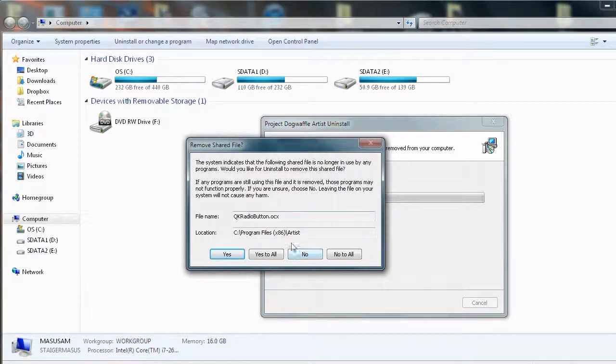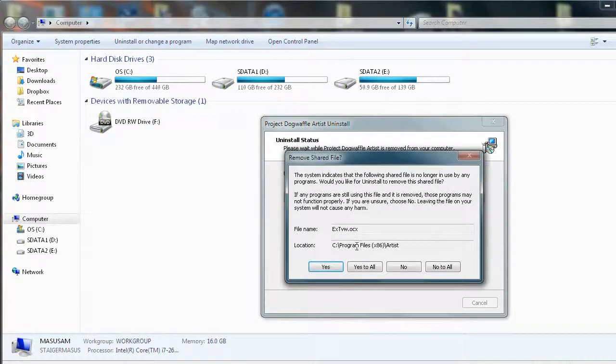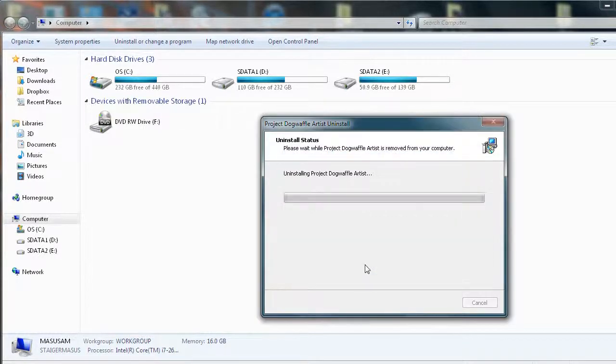There are some files that are shared, well, not necessarily shared, but they are OCXs, and by their nature they could be shared with other applications. And it shows here in which folder this one's located. I'm going to say yes, let's remove that. It's part of Artist. There's another one, and you know what, there's probably about 9 or so, 10 maybe. Let's just do yes for all and uninstall them all.